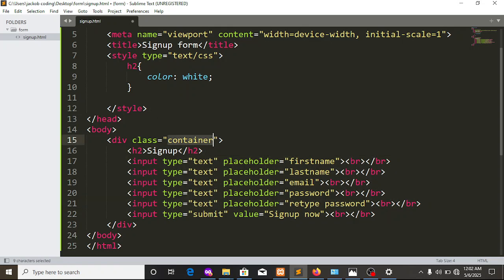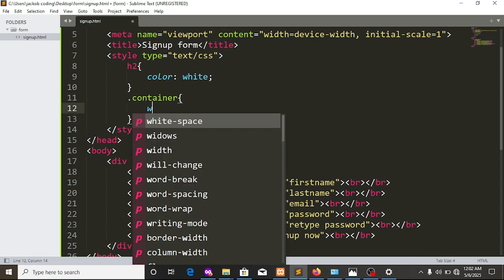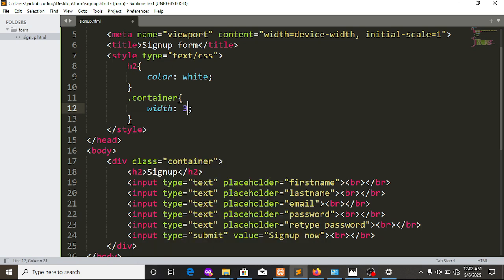So copy a class of containers there and come here, place a dot and type container and open and close curly bracket. So I need the width to be like this.